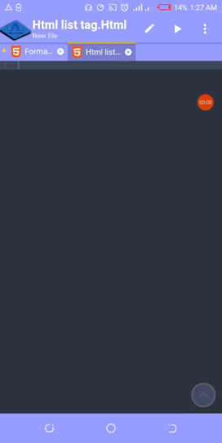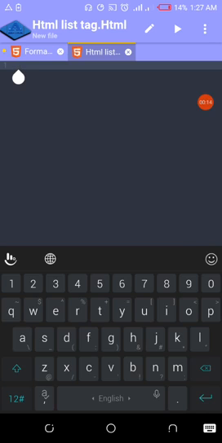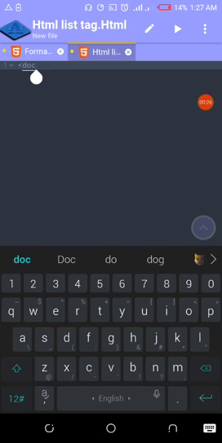Today we'll be looking at HTML list elements or tags. Let me first open, you can see I've opened a new folder, a new file under the same folder. So let me open my HTML skeleton.